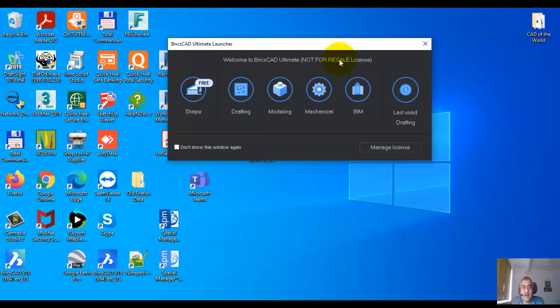You will reach this screen here which is called the BricsCAD launcher screen. In this screen you will see several options here. On the extreme left there's something called Shape. This is BricsCAD Shape and it's free software. It's a three-dimensional conceptual modeling tool for BricsCAD and is most useful for architects for visualizing their 3D designs. It can also be used as a simple DWG viewer. Now we will come to Shape a little later. Now I'm going to explain to you about the other icons.